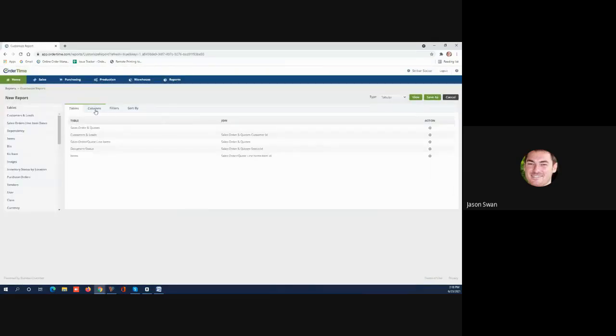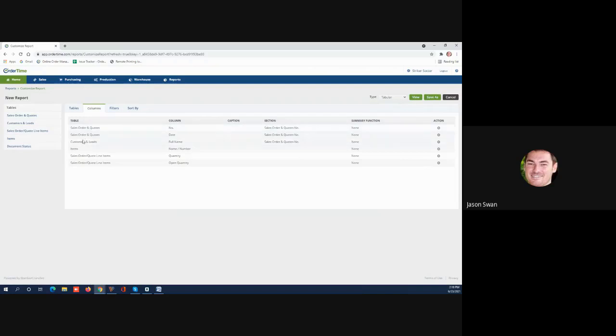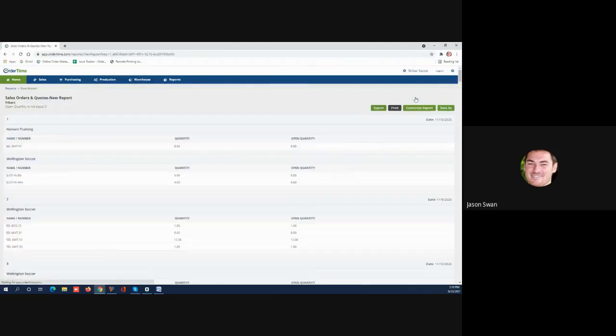So I'm going to come back into my columns. I'm going to choose my customer. And I'm not going to use this existing section anymore. I'm going to make it its own section. Now I'm going to hit view so we can take a look at see what happened here. So now I've got my order number and then the customer. I want to change that a little bit. I want to flip it and have the customer on top.